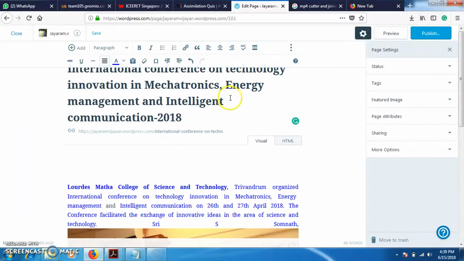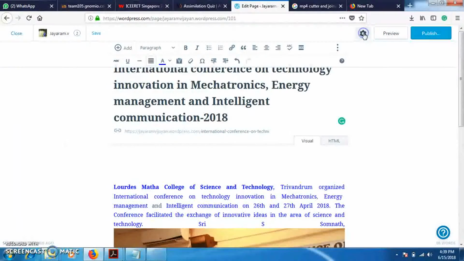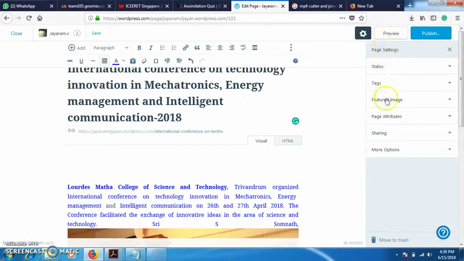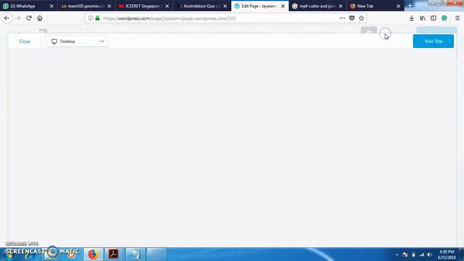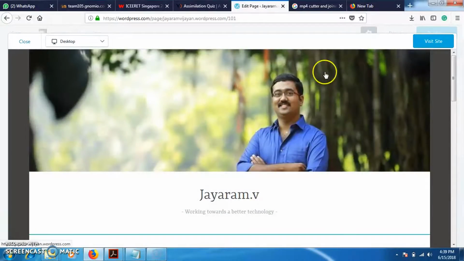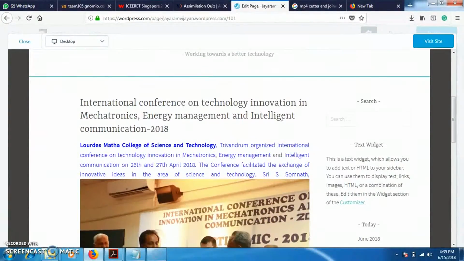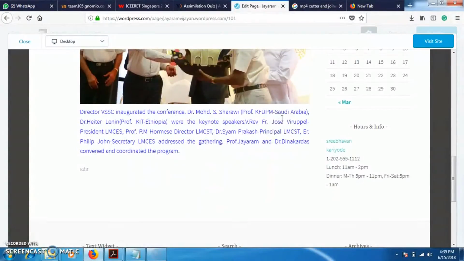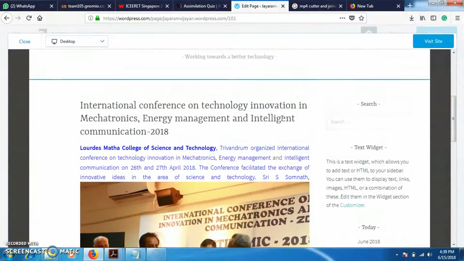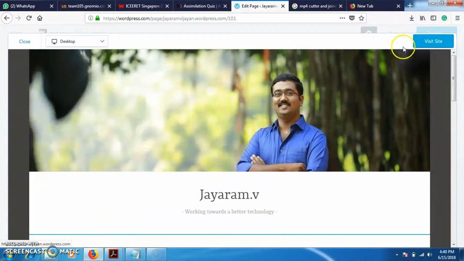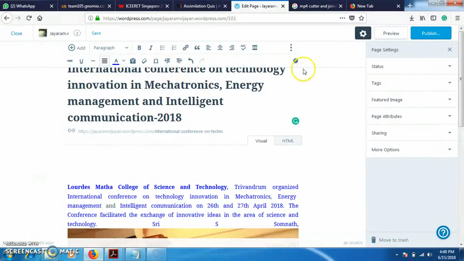Now let me brief about some of the functions which are available here. You can see these things. Usually they will not be available. You have to click on this settings button to activate all these things. And the preview of the page is available. So the preview of what you've done is very much available here. Okay, now this has happened. You can go back just by closing this thing.